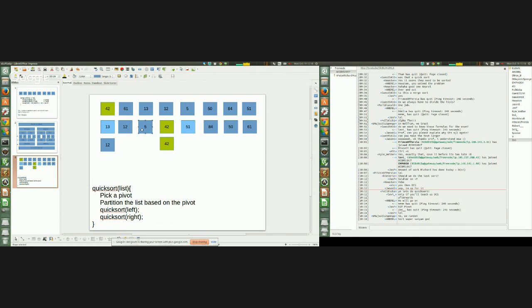See 5, which is less than the pivot, it goes to the left. We've now finished partitioning the list. The pivot is now in its final resting place. It's not going to make any more changes. And so we then do quicksort of the left, which will be these two.